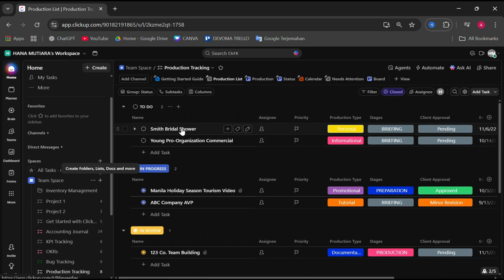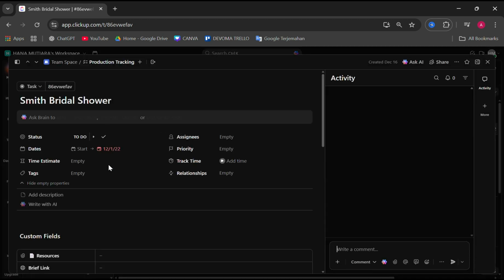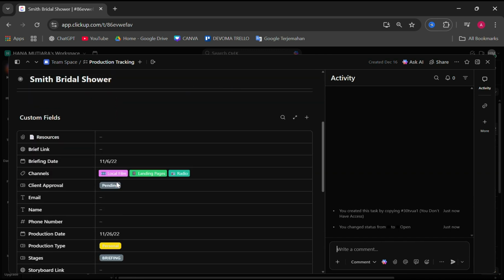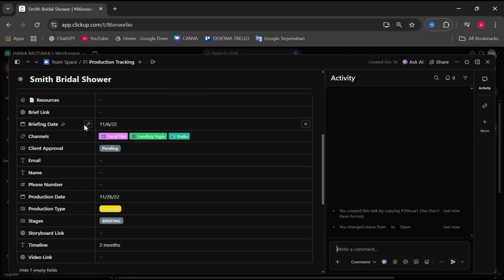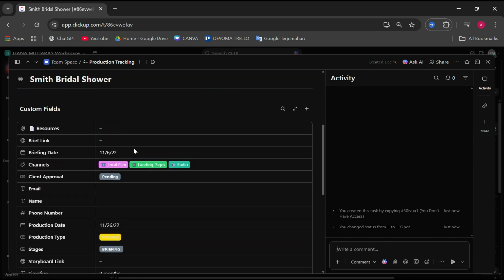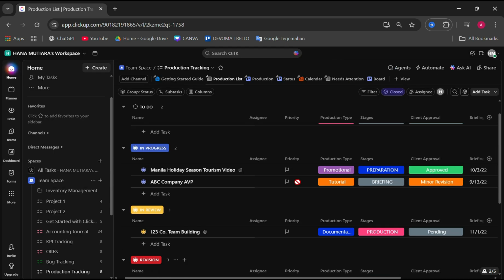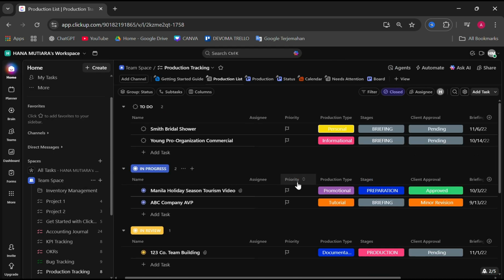Let's say I'm gonna click this one, and as you can see there are some details here. You can modify as you want, so you can also add a brief link or something like that. There are a lot of information. You can explore more, and if you want to use another template, you can just repeat the process, and then you can try another template.